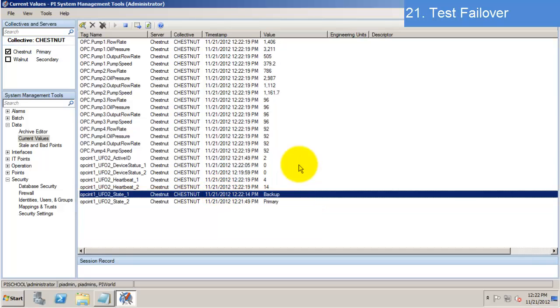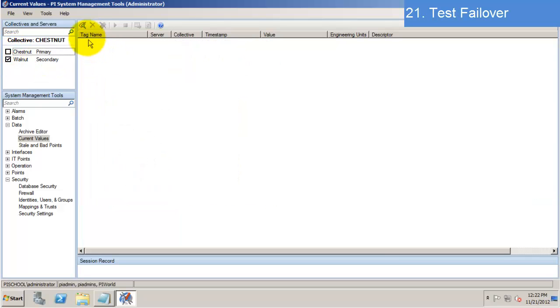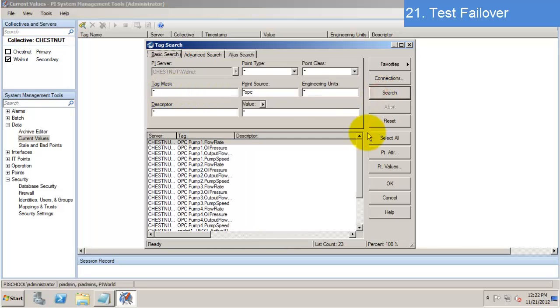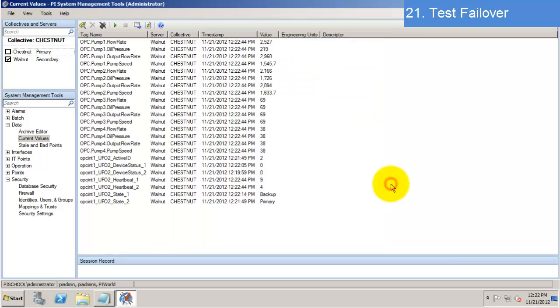Now the most important thing throughout that time was noticing that all of our tags up here had not stopped moving and updating every second. That was our settings for the scan class. I'm only looking on the primary PI server, but we can even look on the secondary and see all the same data. So search all OPC tags, bring them in, and you see values update.